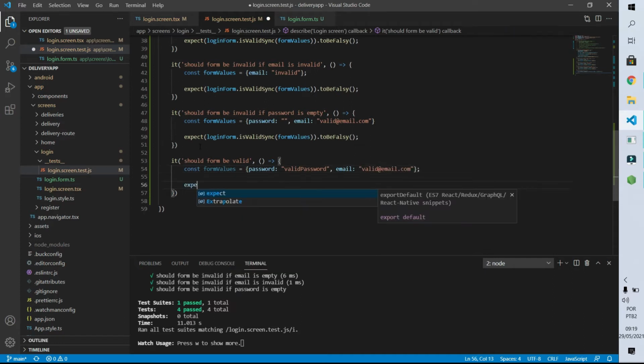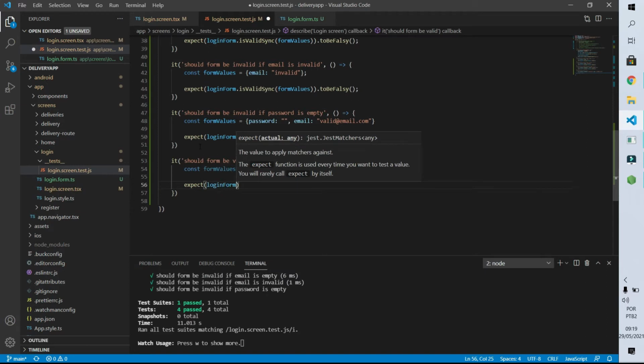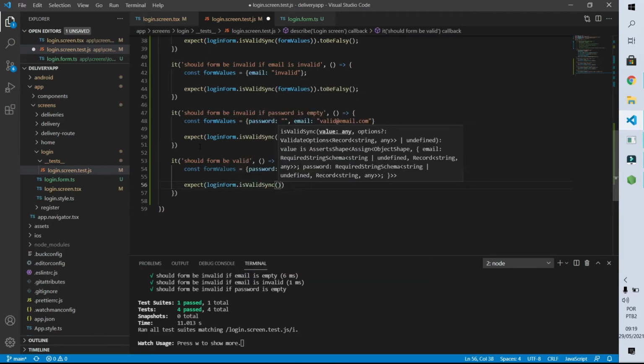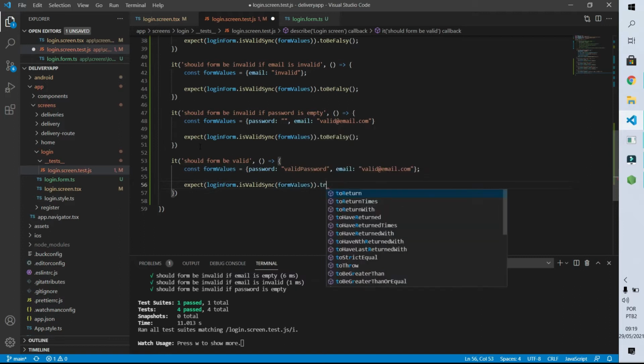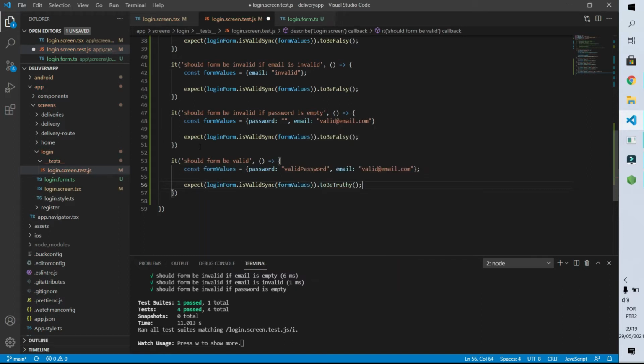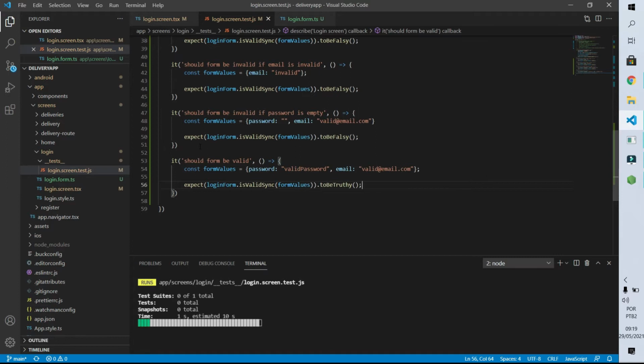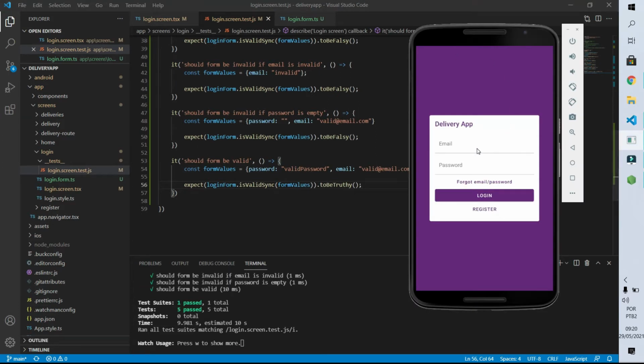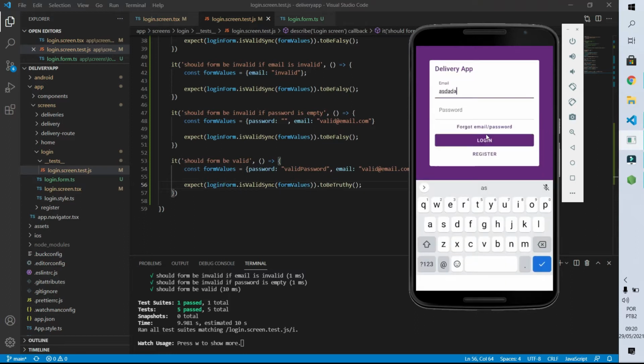Now expect that for this form, if I call the isValid function with the values that I just created, this form is going to return true. I mean, this form is going to be valid. After saving it, we are going to see that our test is going to pass.